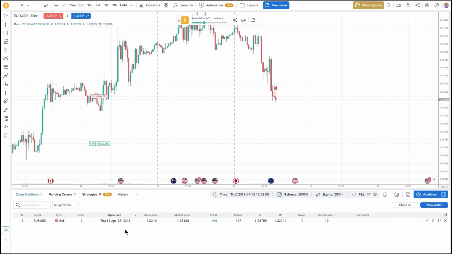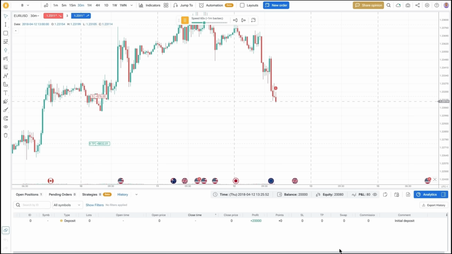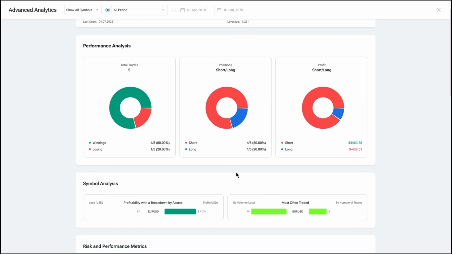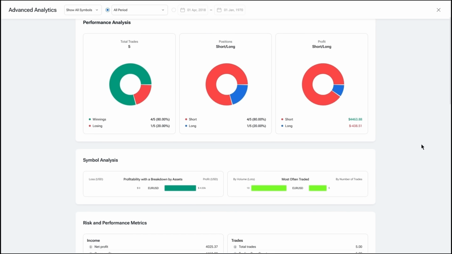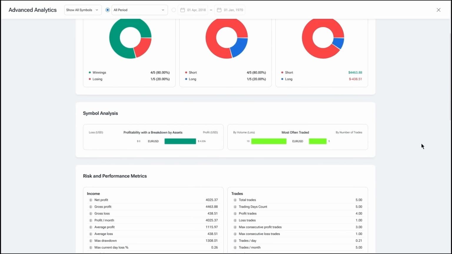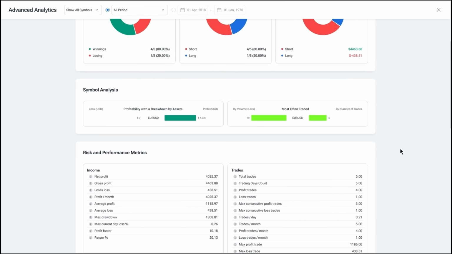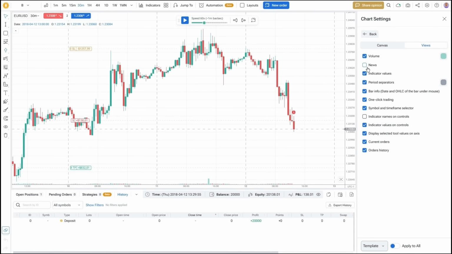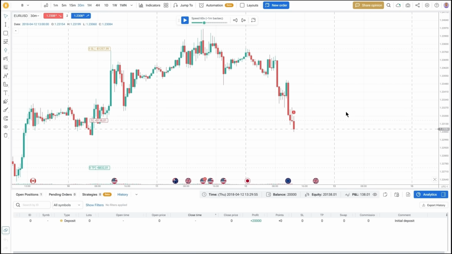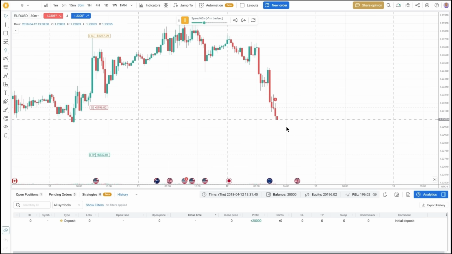Want to review your performance? Just open the History tab to see your trading stats and current capital. And if you want to go deeper, click on the Analytics tab in the top right corner to unlock full performance analysis, with detailed charts and metrics to help you track and optimize your strategy. The platform even includes economic news integration and tons of additional features, all designed to give you the most realistic and reliable backtesting experience possible.